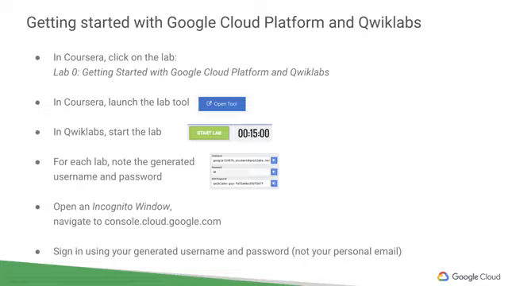Now as you work your way through these lessons in Coursera, you're going to start to see labs at the end. Each lab is clearly going to say lab and then the title of the lab. In this case, we're looking at the very first lab, which is getting you started with Qwiklabs, which is Lab 0. So what you're going to do inside of Coursera is go ahead and click on that lab title. And then inside of Coursera in the lower right-hand corner, you're going to see a button that says Open Tool. That'll actually launch Qwiklabs in another tab in your browser.